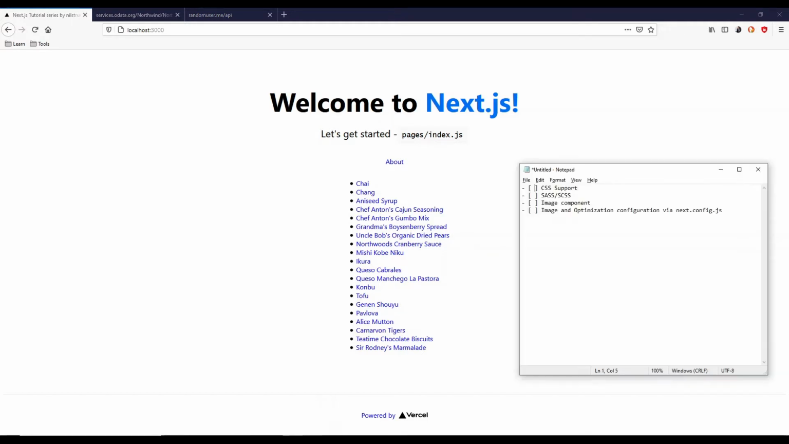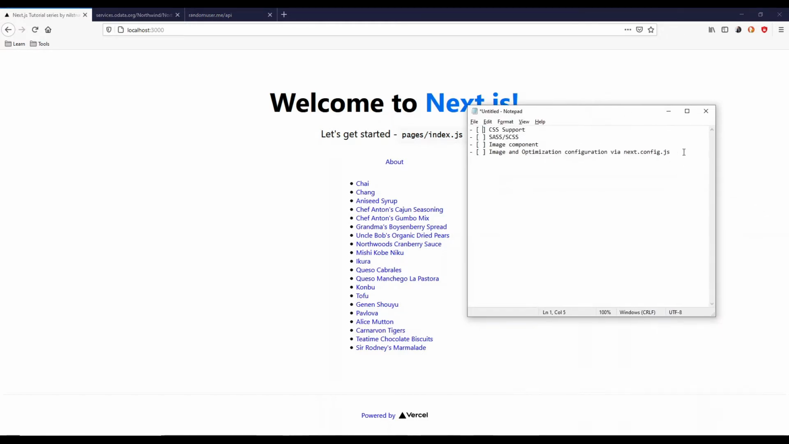So today in this video I have already noted down what we will cover. There are four topics. The first one is CSS support. This is basically built-in support. We'll be looking at how Next.js supports CSS, built-in CSS support.